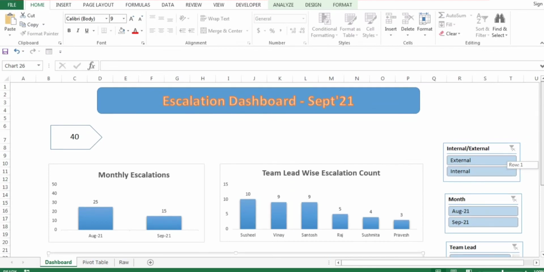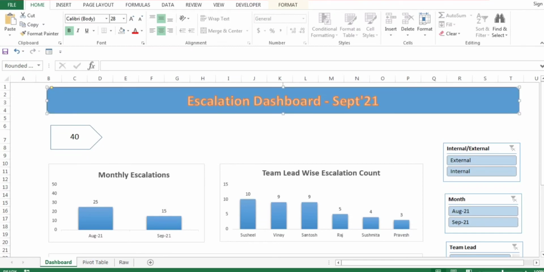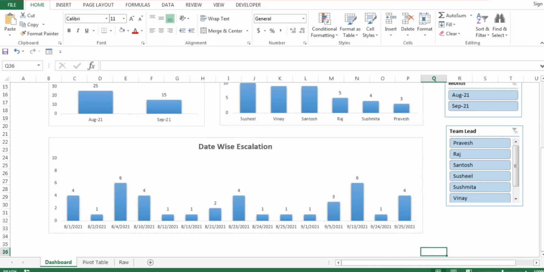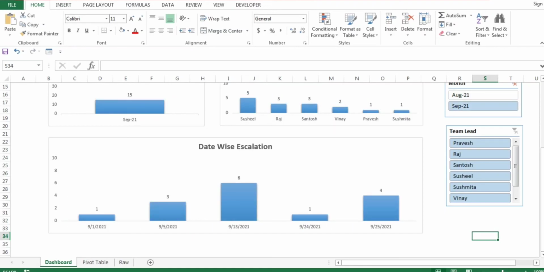Guys, see how awesome our dashboard is looking. Just resize it, resize it. Amazing, right? See how amazing our dashboard is looking now. Okay, now I can select month like August. I can get the August data. If I want September, I can get the September details.